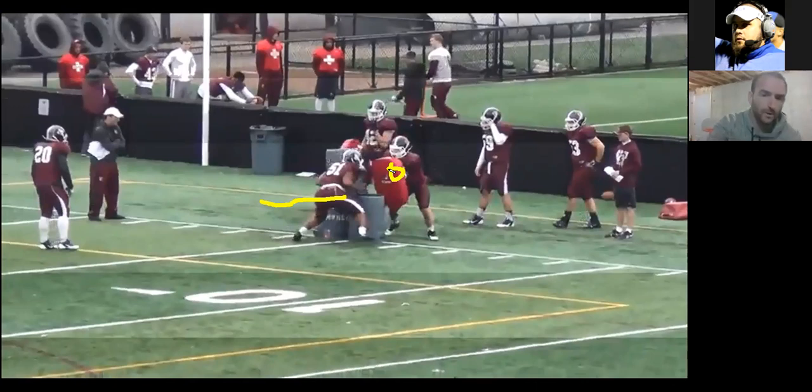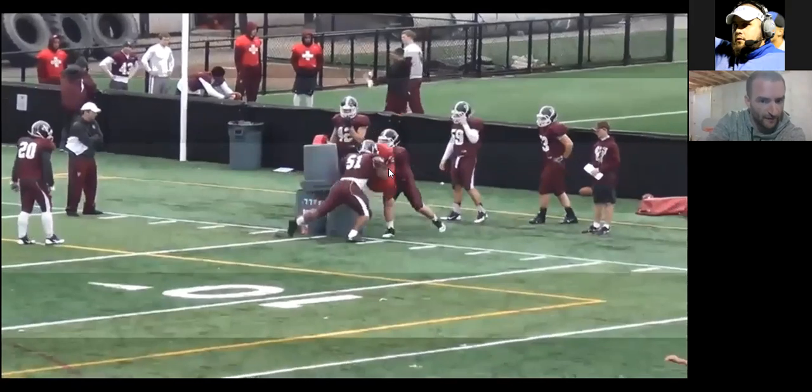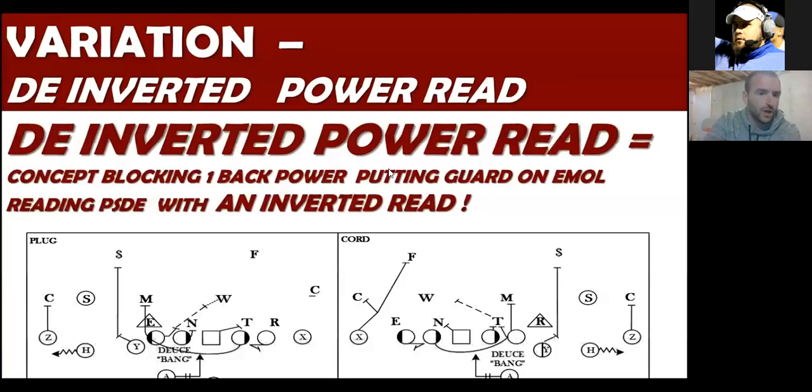Okay, this is a drill when I was at Fordham, whenever I coached linebackers, I did to illustrate how tight you want to be. Okay, well, this is a play that can take advantage of D ends that are closing down and linebackers that are shaving tight. It's the D end inverted power read. Again, concept blocking 1 back power, putting the guard, and that should say on the play side inside linebacker, reading the play side D end.